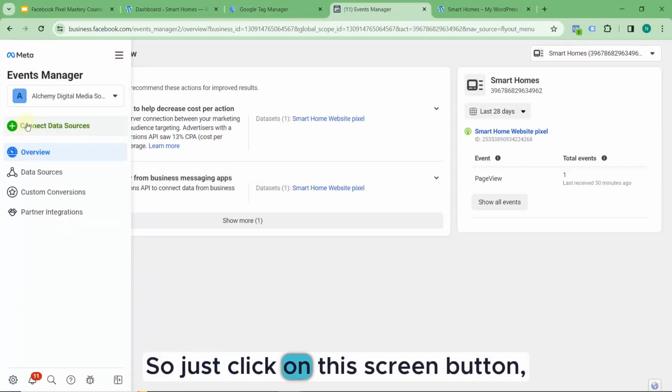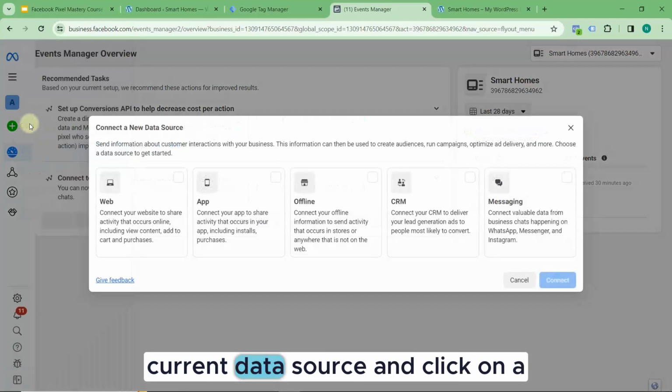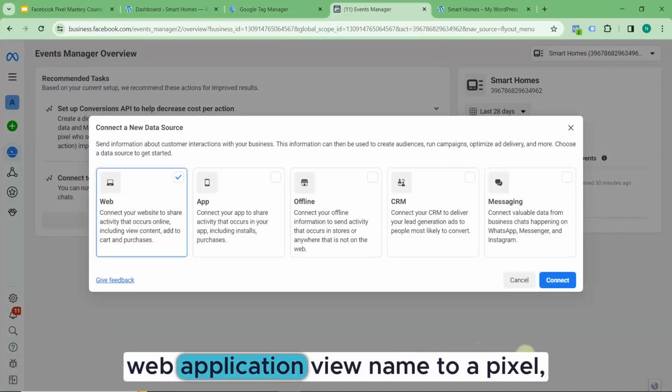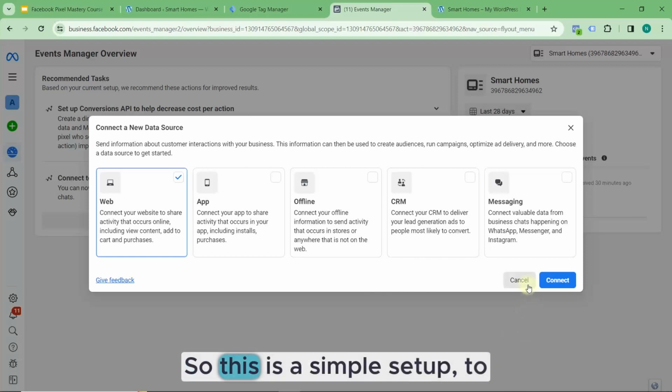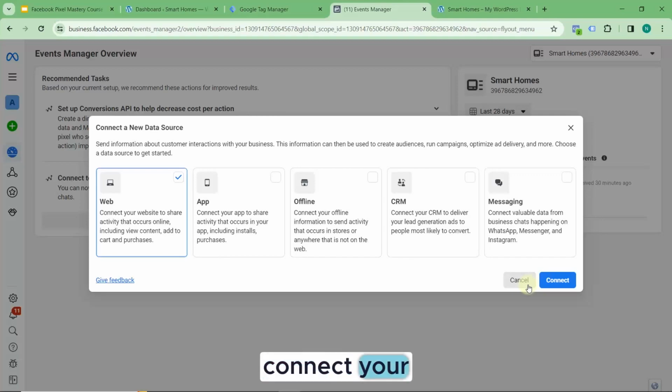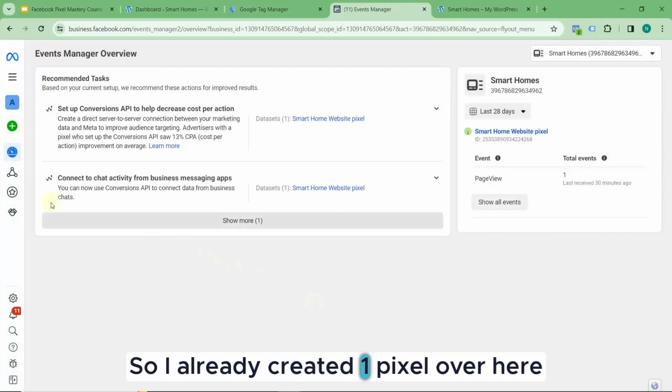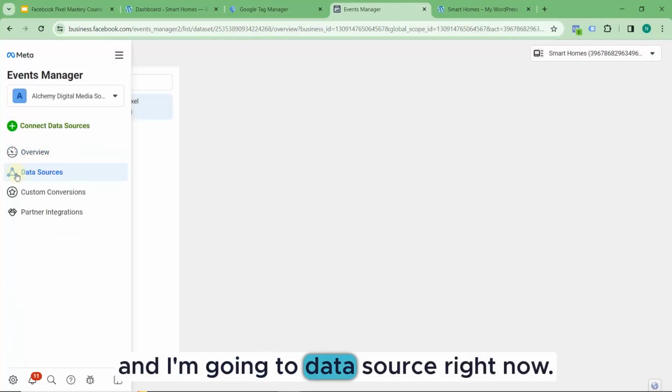So just click on this green button, Connect Data Source, and click on Web. Give a name to the pixel, okay, and put in your website URL. So this is a simple setup to connect your website to a pixel. I already created one pixel over here, and I'm going to Data Sources right now.